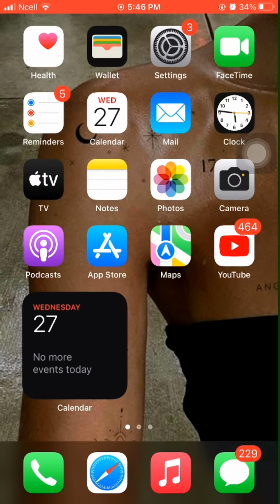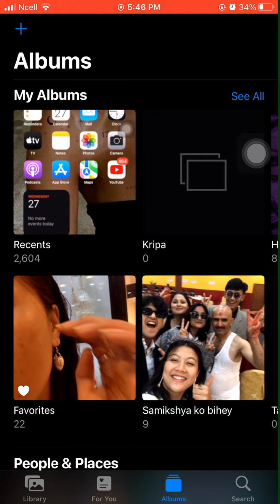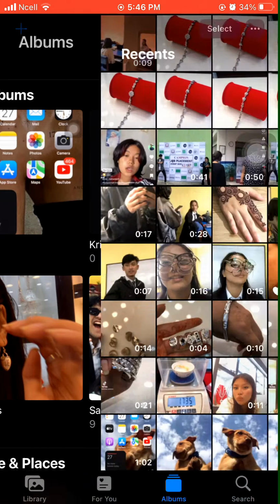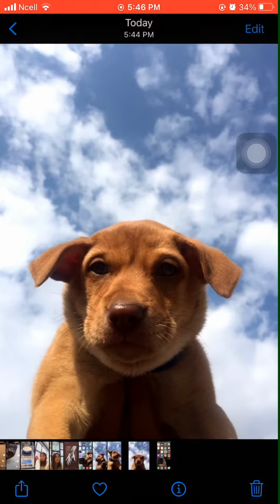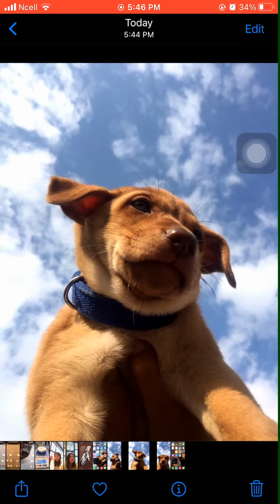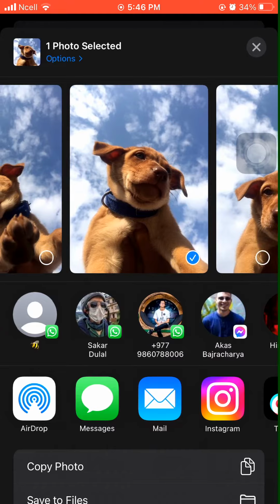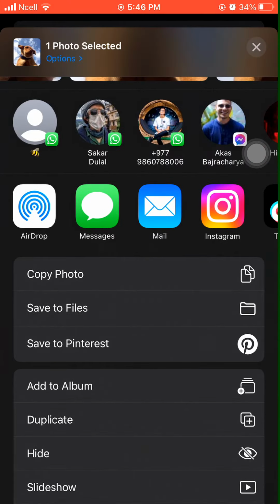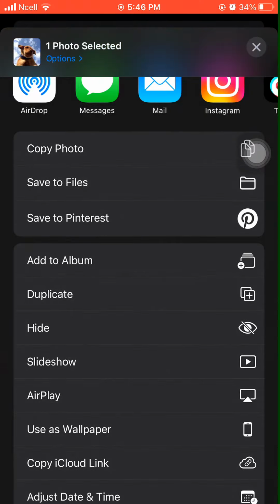The very first step is you need to go to your gallery or photos. Then choose one of your photos that you want to keep as your wallpaper. So I'm going to choose this picture. Now all you have to do is click on the bottom left corner. As you want this picture to be your wallpaper, search for use as wallpaper. There you have to click on use as wallpaper.